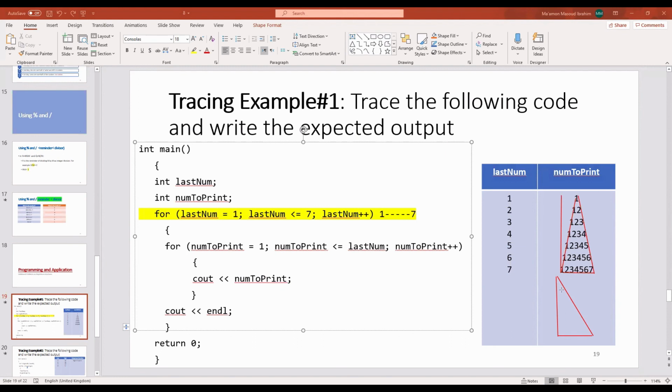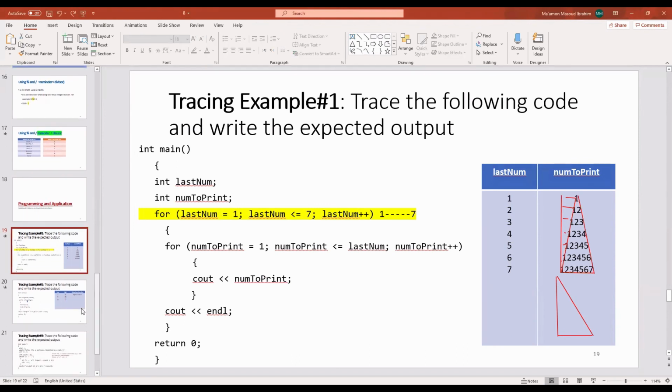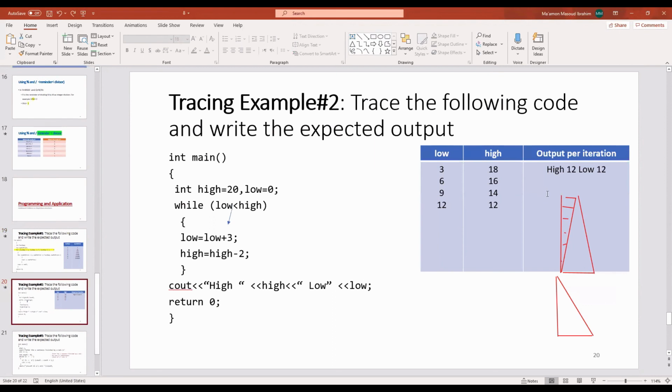So the shape will be like this by executing this code. No spaces. Here we have spaces, but it does not make sense how these spaces are there. Okay. Now I will go to the next slide. Here, I will clear my drawing.